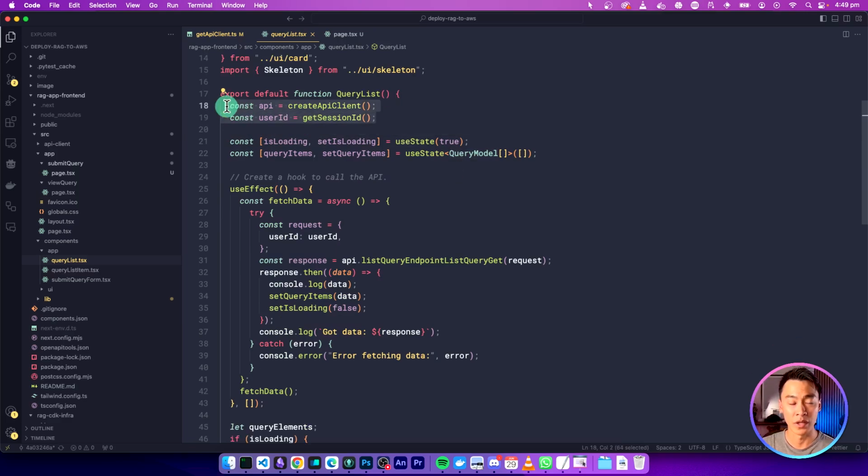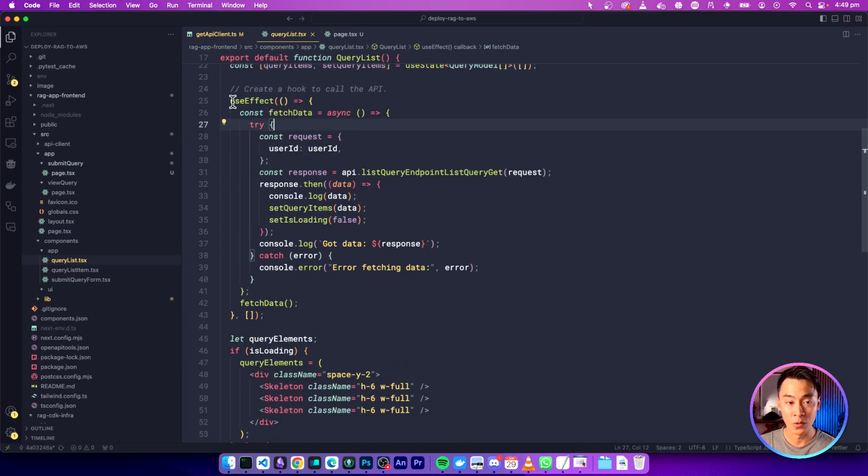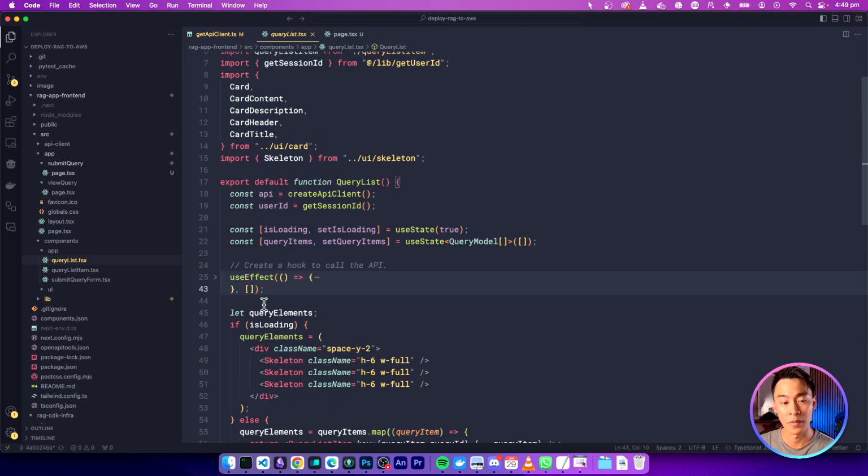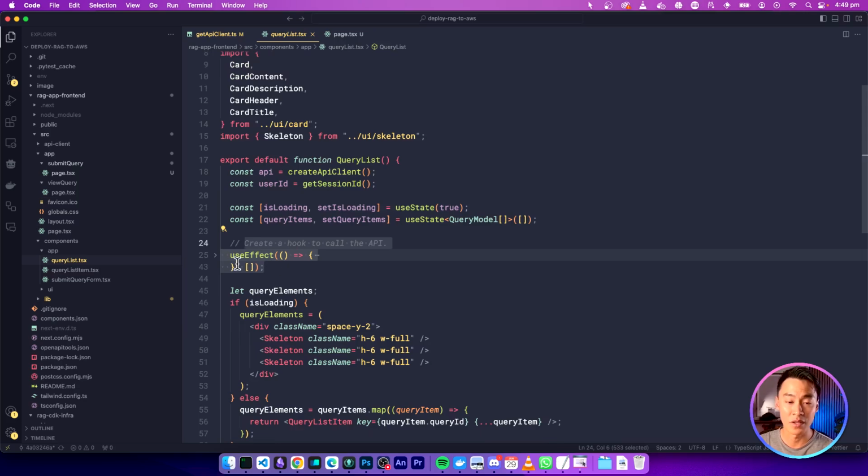So again, we initialize our API client and our user ID. We create our hooks. We have a use effect hook as well to fetch the list of queries for this user. So we need the user ID at this point to make this request. And then this will happen once. And once that happens, it will populate this set query items hook. So this will be updated, causing the entire page to refresh.